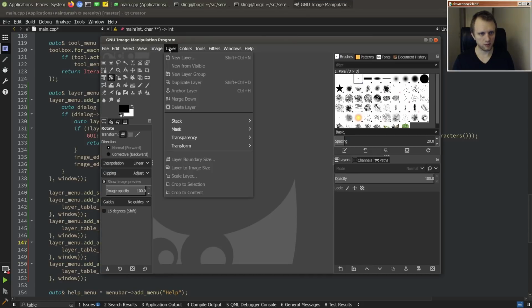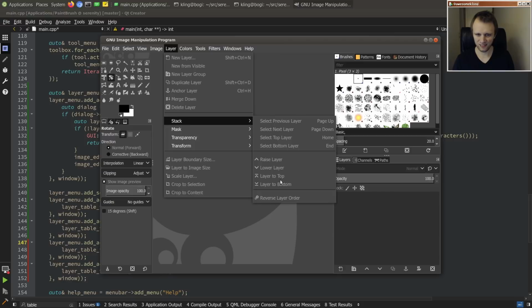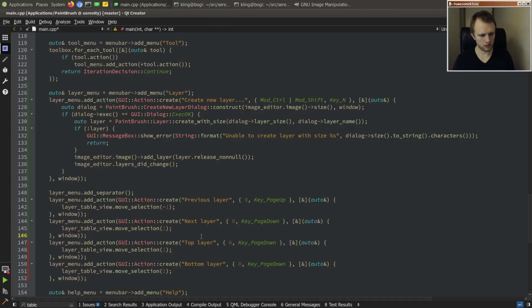What do they call them? So it's like select previous layer. Yeah, that's the layer above the current layer. Next is below. So page down is supposed to be below. Oh wait, I got these backwards. Yeah. So, yeah, select is better.